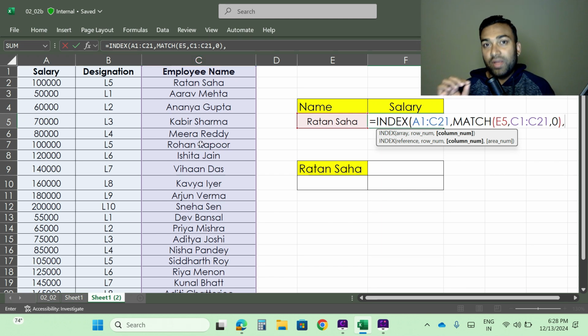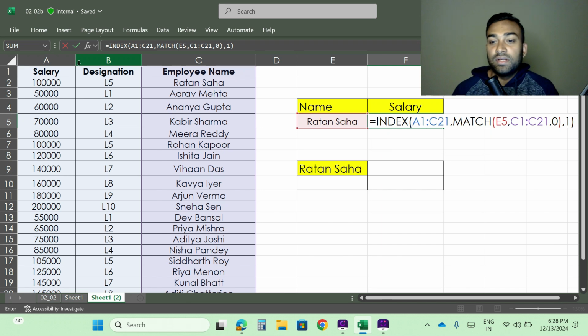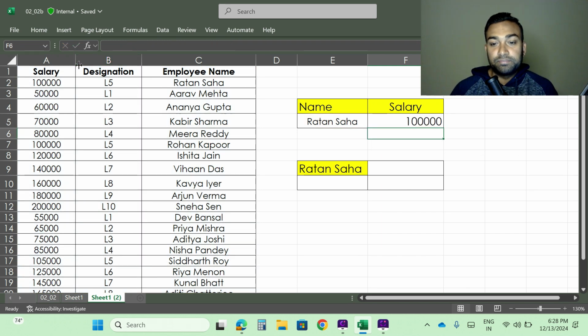So where is my result? My result is in the salary section, right? So here the column number is 1, 2, 3. Here I will provide 1, because my result is in that section only. Now I will close the parenthesis and press enter. So here the result for Ratan Shah, the salary is 1 lakh rupees.